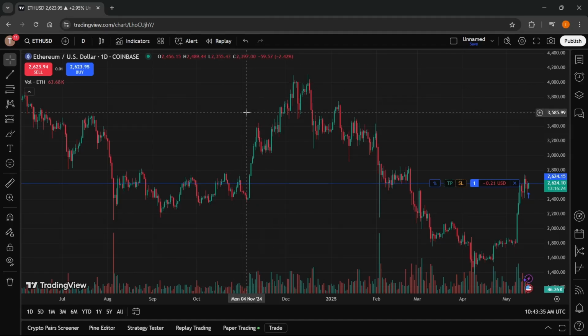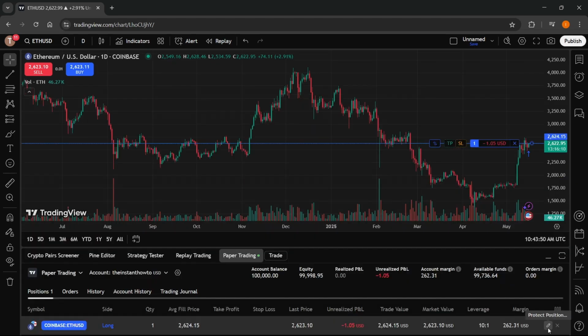First, open TradingView and go to the chart where your active trade is displayed. Make sure you are connected to a supported broker or paper trading account. You can check this from the trading panel at the bottom of the screen. Once your account is connected, find your open position on the chart or in the trading panel. Click on the active position to open the position details.